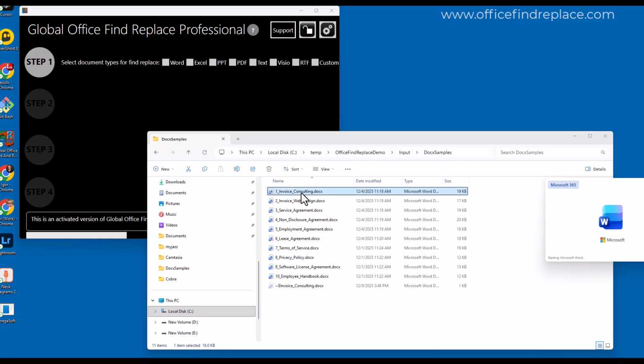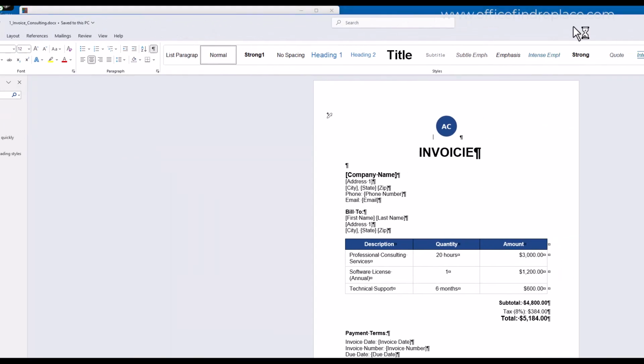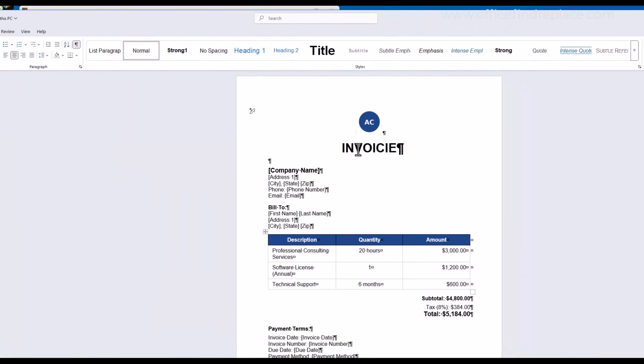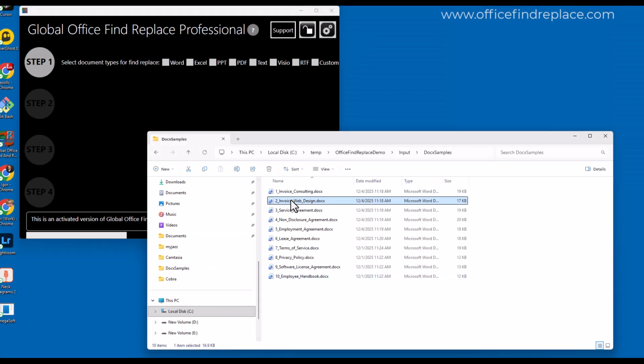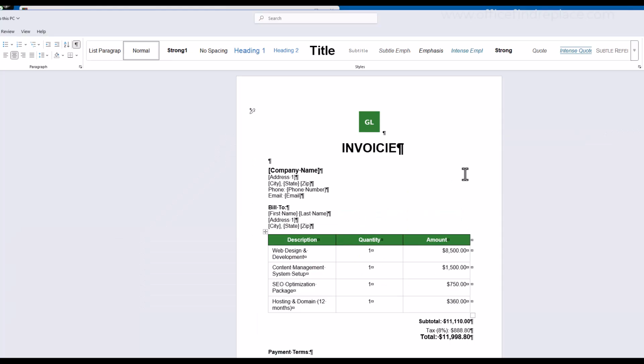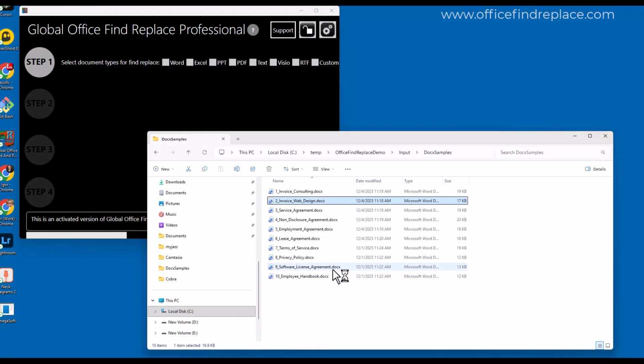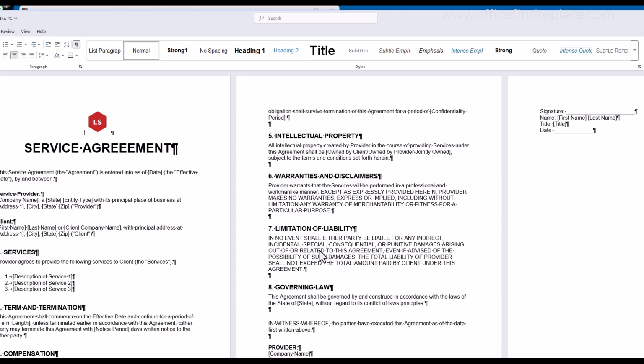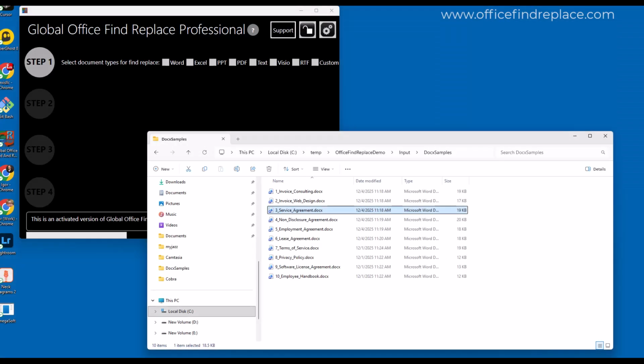So this is an invoice. And in this example, the word invoice is misspelled here. Of course, I could go in and make that change manually, but that would be very tedious. There's another invoice here that has the same issue. The word invoice is misspelled. This is going to be the basis of our very first, very simple example. There's a service agreement here. The word agreement is misspelled, so we're going to correct that. We're going to do it in one shot. So let's see how we can set this up.